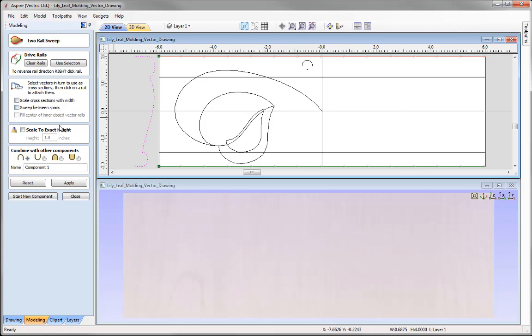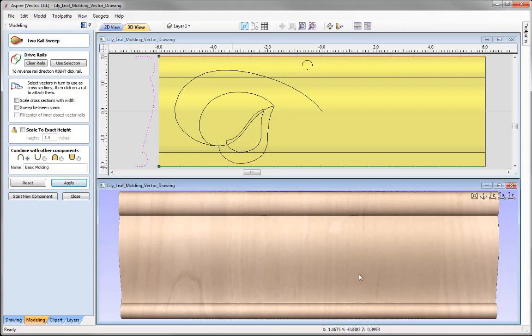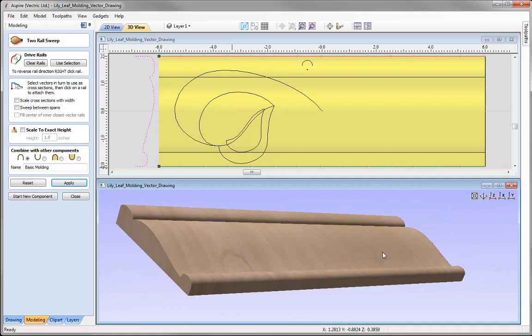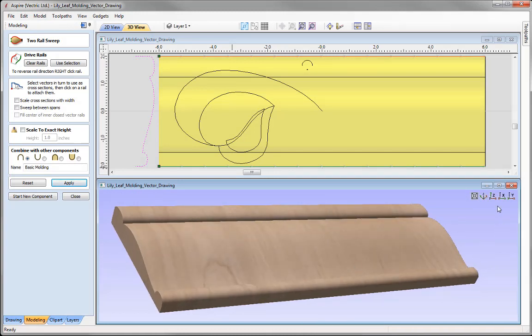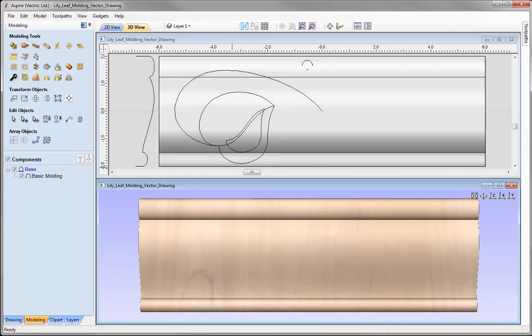I'm just going to uncheck all of these options here, and we'll give that a name. We're going to call this component Basic Moulding. Press apply and you'll see it's created that shape based on my cross section and the two rails. We can see how that looks there in the 3D view. So let's just put that back in Z, and then we can close that form down.